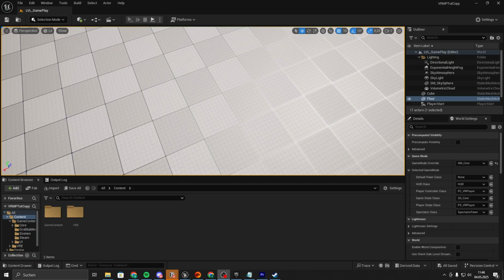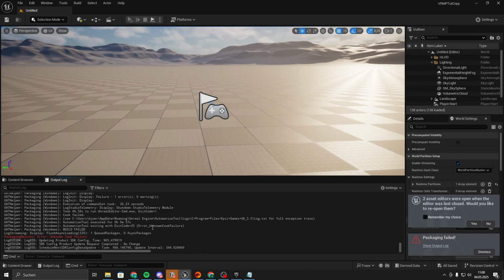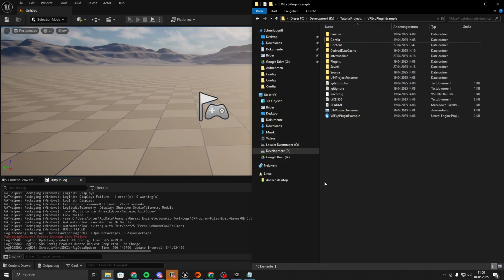To be able to follow this tutorial, I would heavily recommend to watch the first two parts because we are working in the project created in these two parts. This build error is occurring because some of the VRE files are missing, and these are needed to build the project, which is why we will have to go back into the VR expansion plugin example and open it.